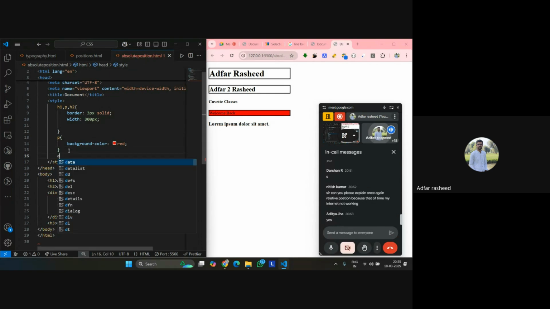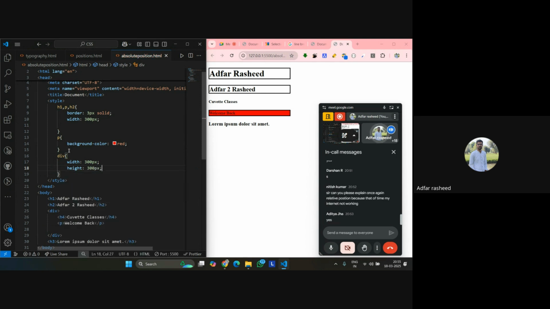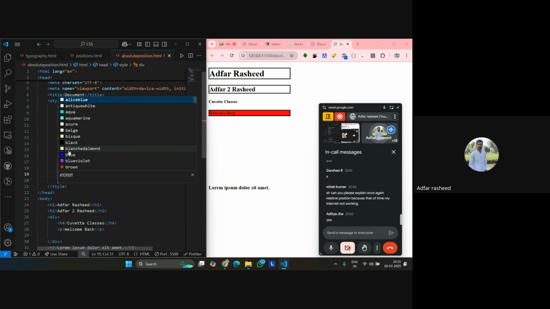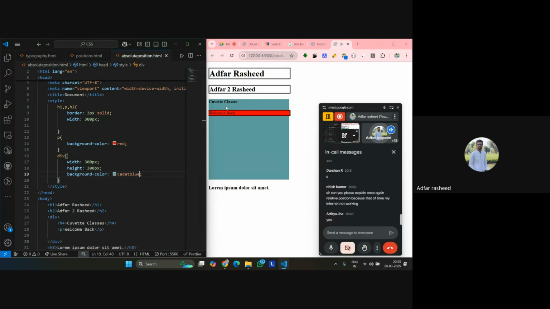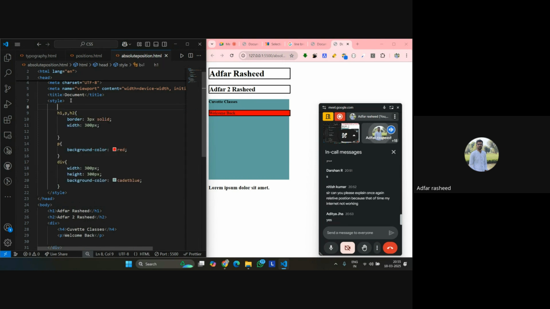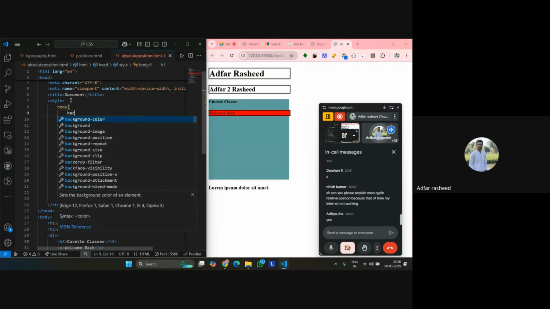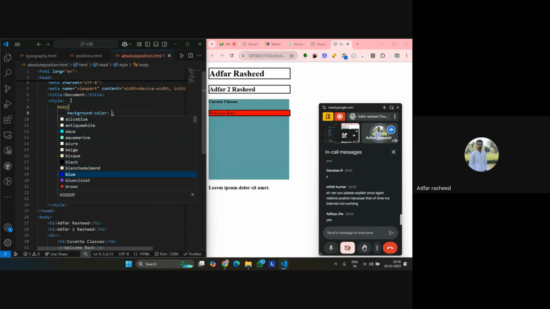Let me go here and implement a div. To this div, I will give a width. Width is equal to, let's say, 300 pixel. Let me give it height. Height is equal to 300 pixel. Let me give it a background color, let's say cadet blue. And we can clearly visualize our normal div. Okay, very good. After that, I will go to my body. To the body, I will give a background color, and that background color, let's suppose for our visualization, will be blue.